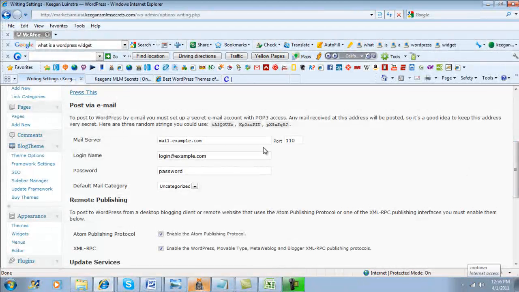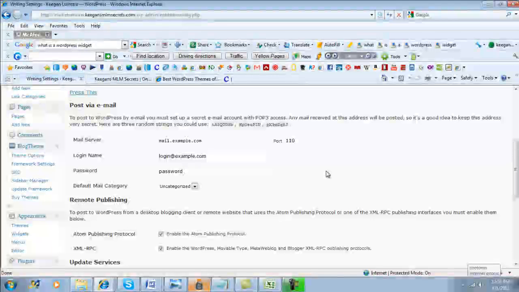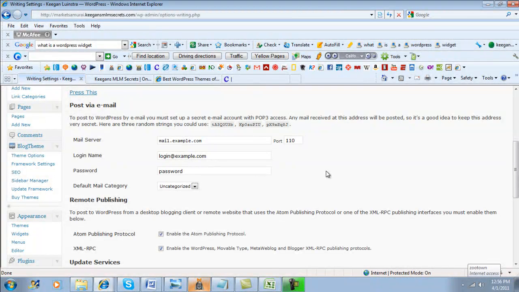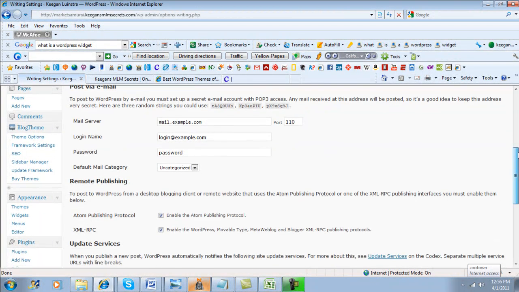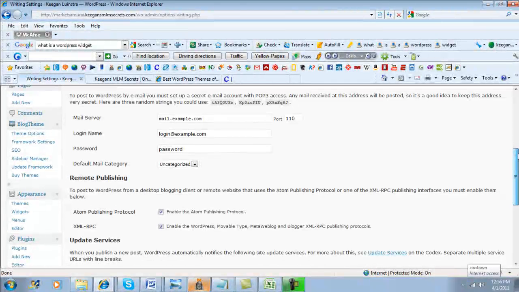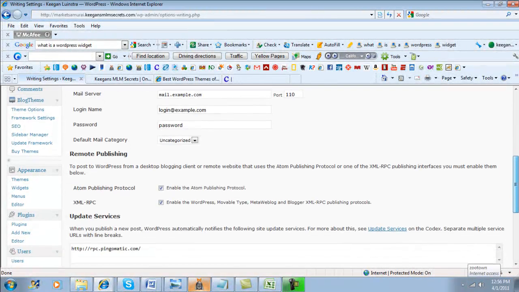Post via email. You can set up a mail server login name. If you do want to post something via your email, you can. And that may be good for people with smartphones. So I'd look into maybe doing that if you were going to post something from your phone.